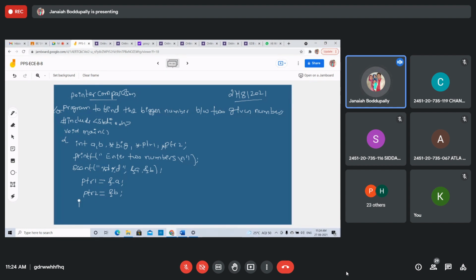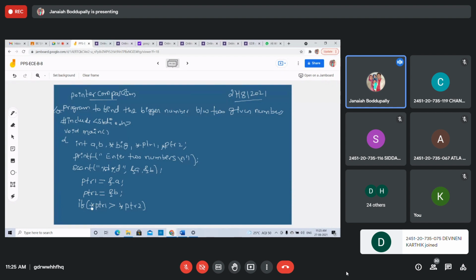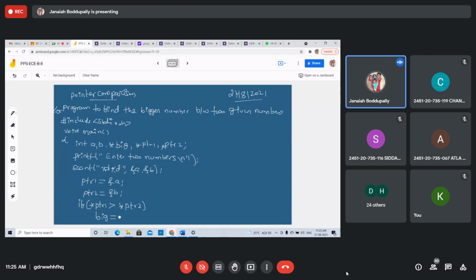Now comparison. How to compare the two pointers? If a greater than b, that's for ordinary variables you can compare. Now the values of the pointer variables are *PTR1 greater than *PTR2. That's it, compare these two. Now if *PTR1 is greater than *PTR2, big equals PTR1. All these two are pointers now. This is pointer, this is this. Else big equals PTR2.